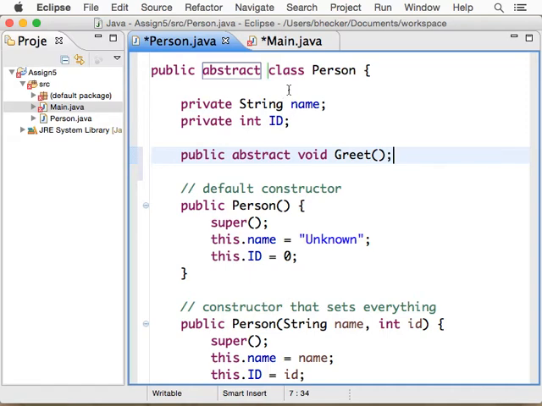So we make the base classes abstract to sort of build the foundation of the functionality. And we want to have a greet message in there, but we don't want to implement the greet message because Person can't greet anybody, but a Student can say, hi, I'm a student.